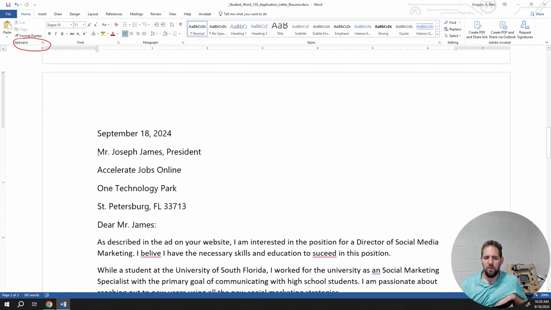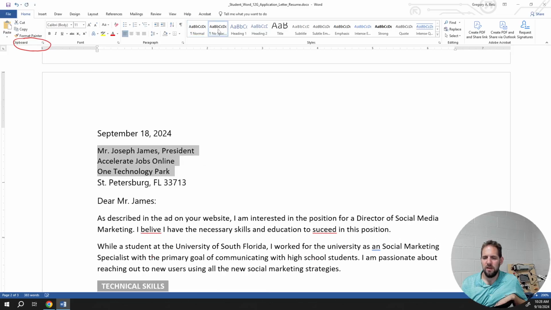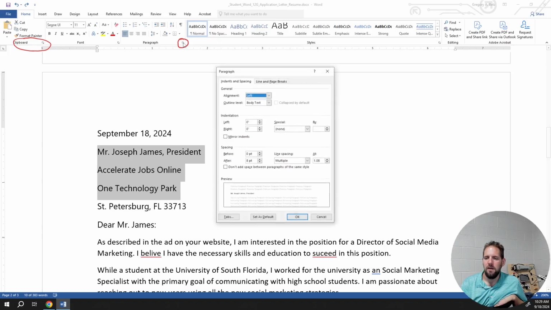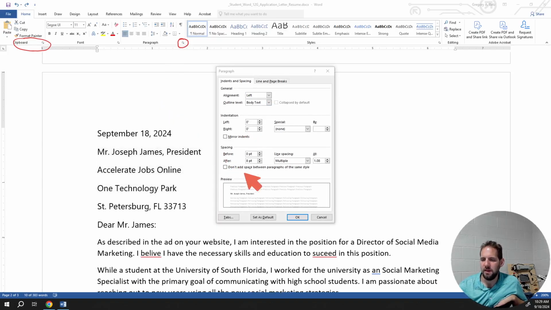Now, technically, we could select the first 3 rows here and just hit No Spacing. But if you notice, by doing that we've changed our font type from Calibri. So we don't want to just change it to No Spacing. Instead, go to your Paragraph settings, right here, and here we've got a spacing option.